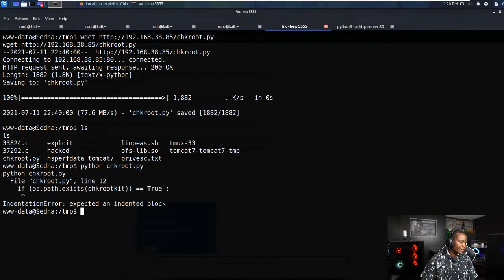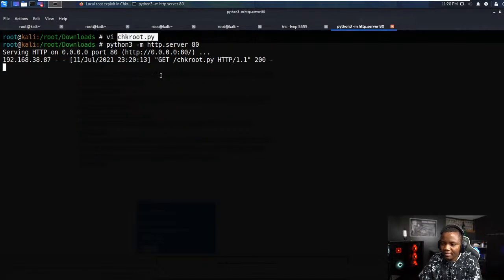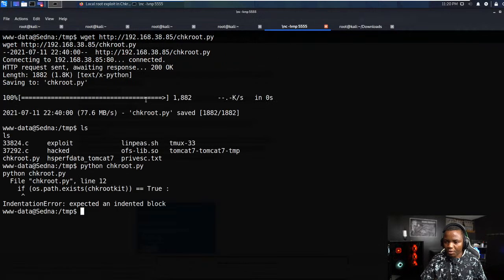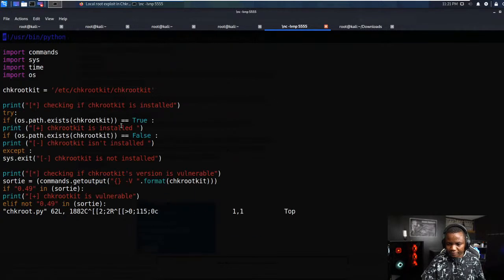Doesn't like our indentation. Damn it. Today's exploits need to be fixed. So this one doesn't like the indentation. I can try to fix that indentation, then I'll probably run into more Python errors. If I keep running into Python errors, I just find the official chkrootkit exploit, and I cannot edit it in here. What was it complaining about?